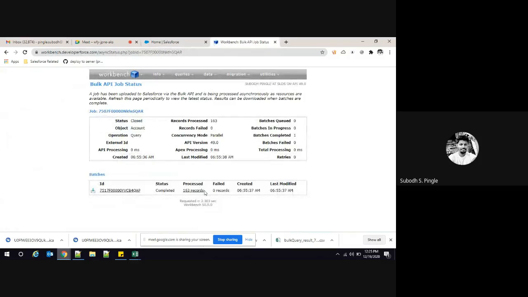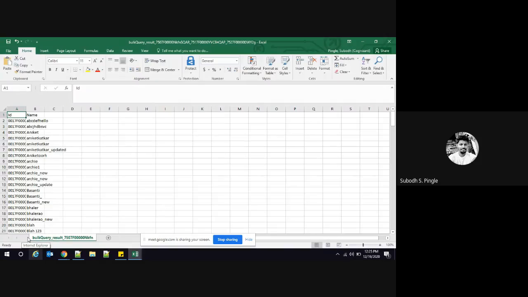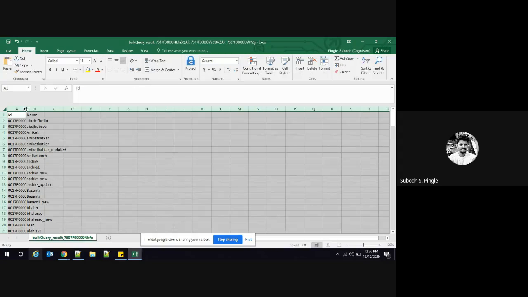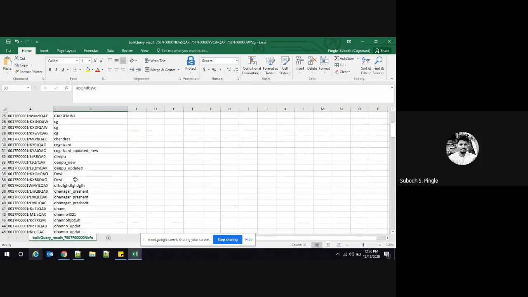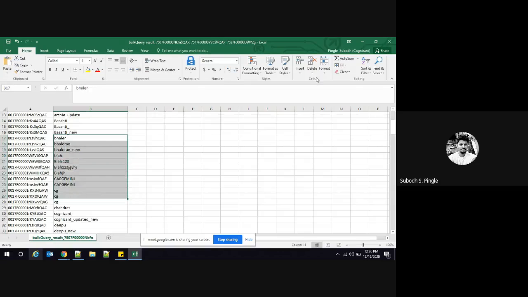You will see there are a total of 163 records. Status is completed. Just click on this download button. Okay, so the result will be downloaded over here. Just click on this. You will see the names, right? The same result, that is ID and name. So in this way you can also get the results in CSV format.